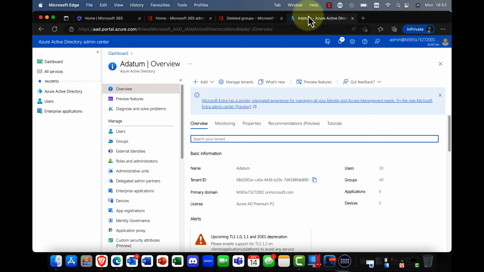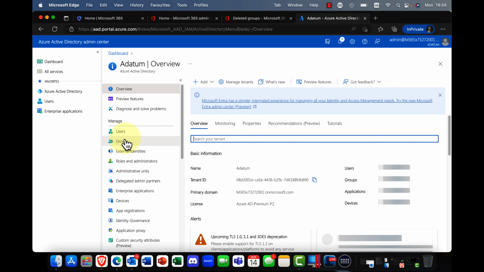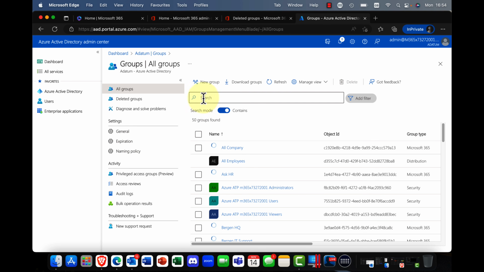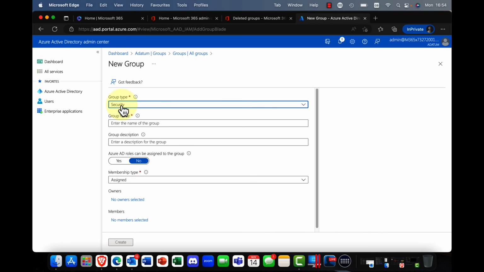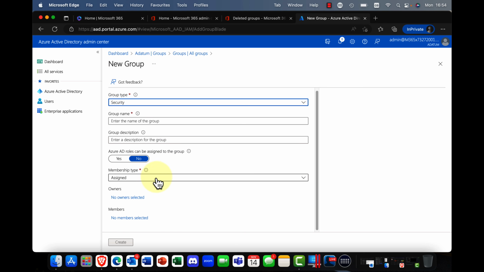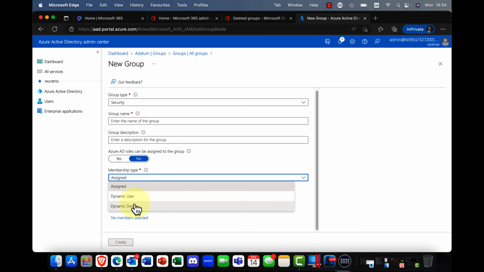Now, for the final part, I want to come into Azure Active Directory. And again, in Azure Active Directory, you can create groups here as well. So I can create either a new security group or a Microsoft 365 group. A security group is particularly useful because not only can you assign members, but you can also use dynamic rules as well. And with security groups, this can also include devices, for example, Microsoft Intune devices and so on.